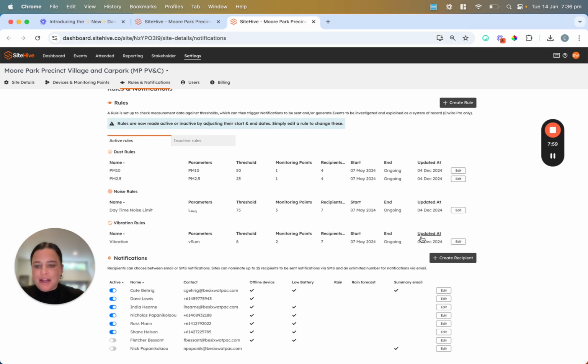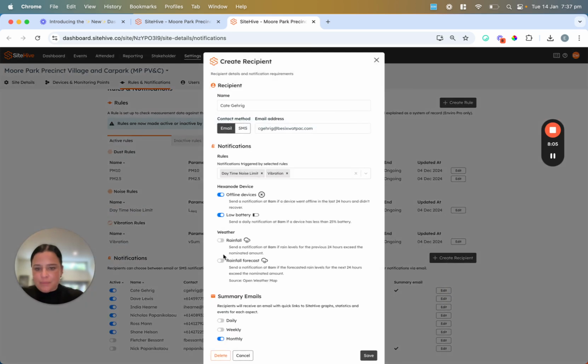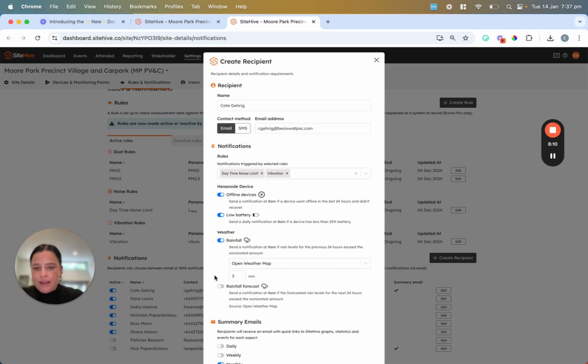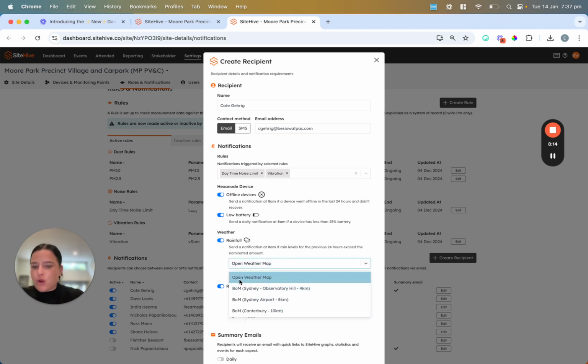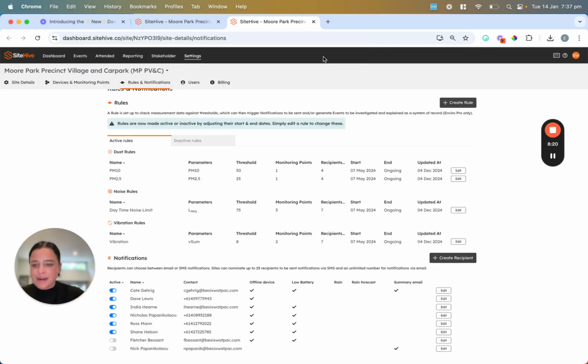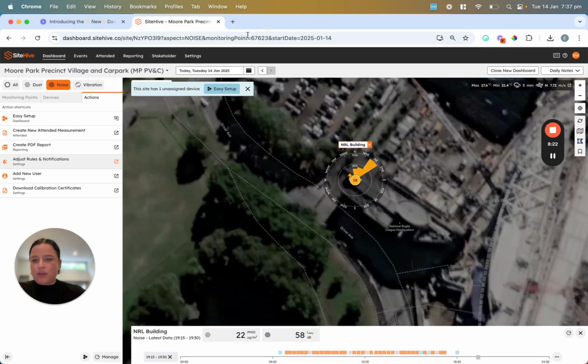Cool. Another little feature update as well. Let's say here, if we go and edit, you can now pop in rainfall and rainfall forecasts. And you can also then select, rather than OpenWeatherMap AI, which it does sort of default to, your closest BOM stations as well.